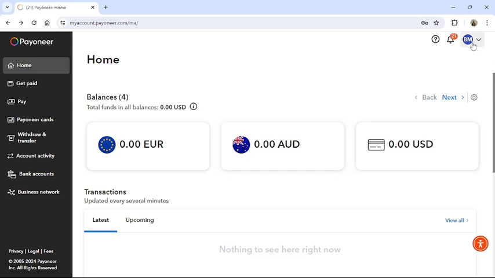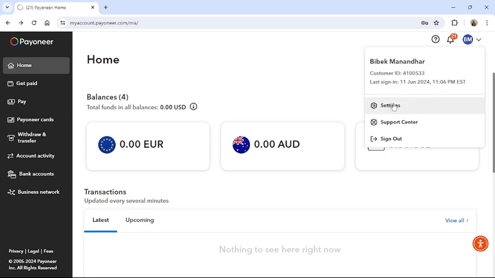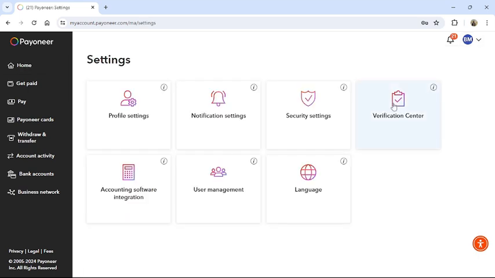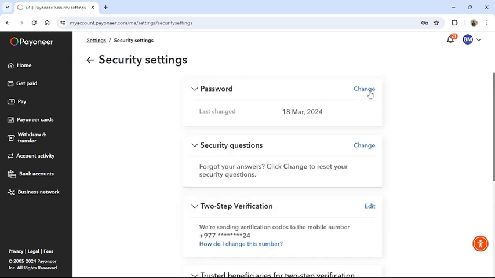From the top right corner you can see a profile icon. Click on it. Then go to Settings. Then go to the Security Settings option. From there, change your password. Once you have changed your password and created a strong password, this problem will be solved. If you're still getting this problem, try contacting the Payoneer Service Center.